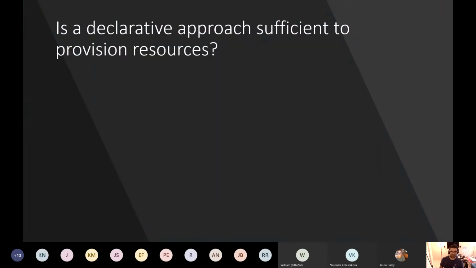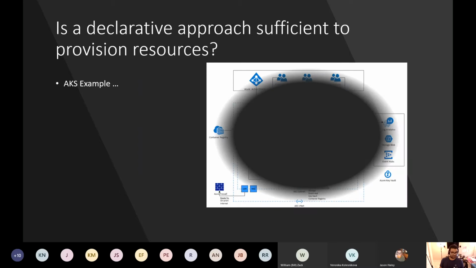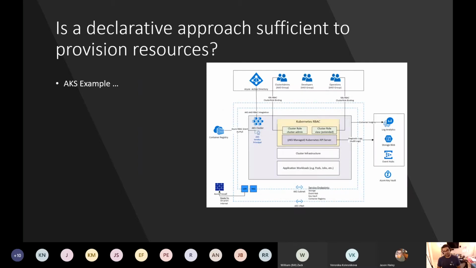So is declarative actually sufficient to provision an environment? Let's take a look at the AKS example again, right? If I want to declare this, usually I'm going to end up with a really long ARM template that is going to get really complex to maintain. So maybe I need to focus on something different, and that something different is basically functions. That's why in ARM templates we expose different functions. But now we're losing the declarative approach, right?